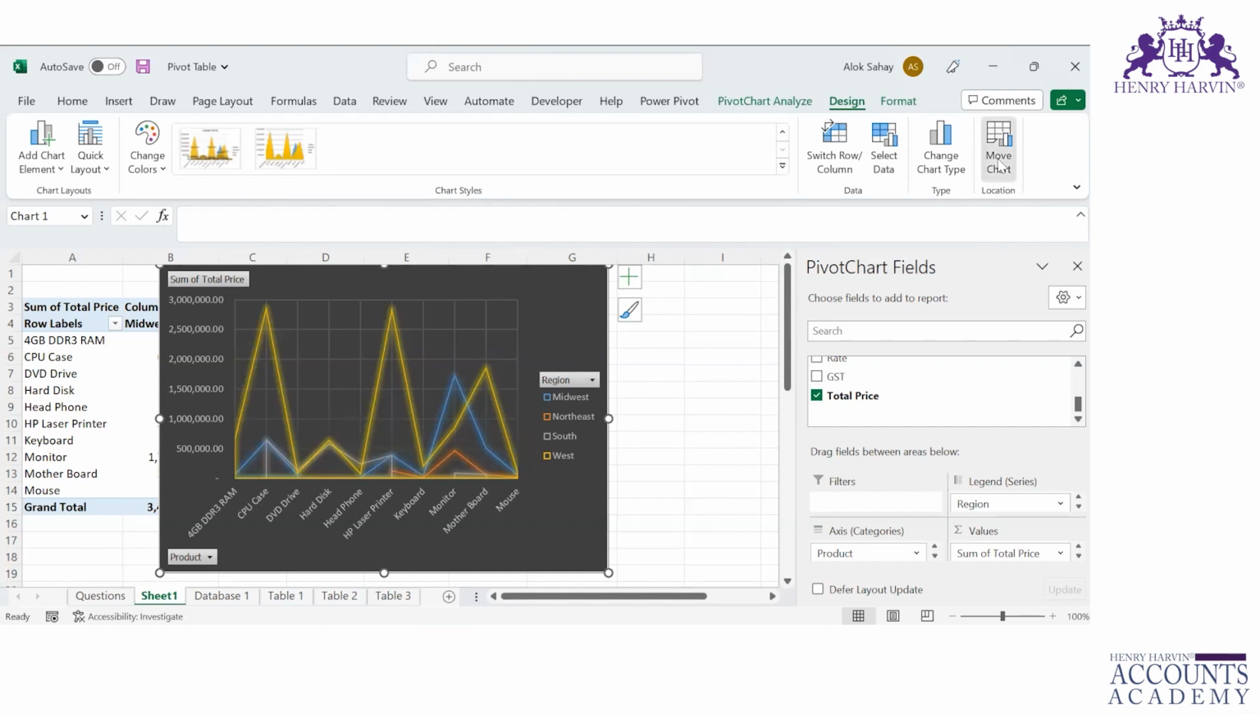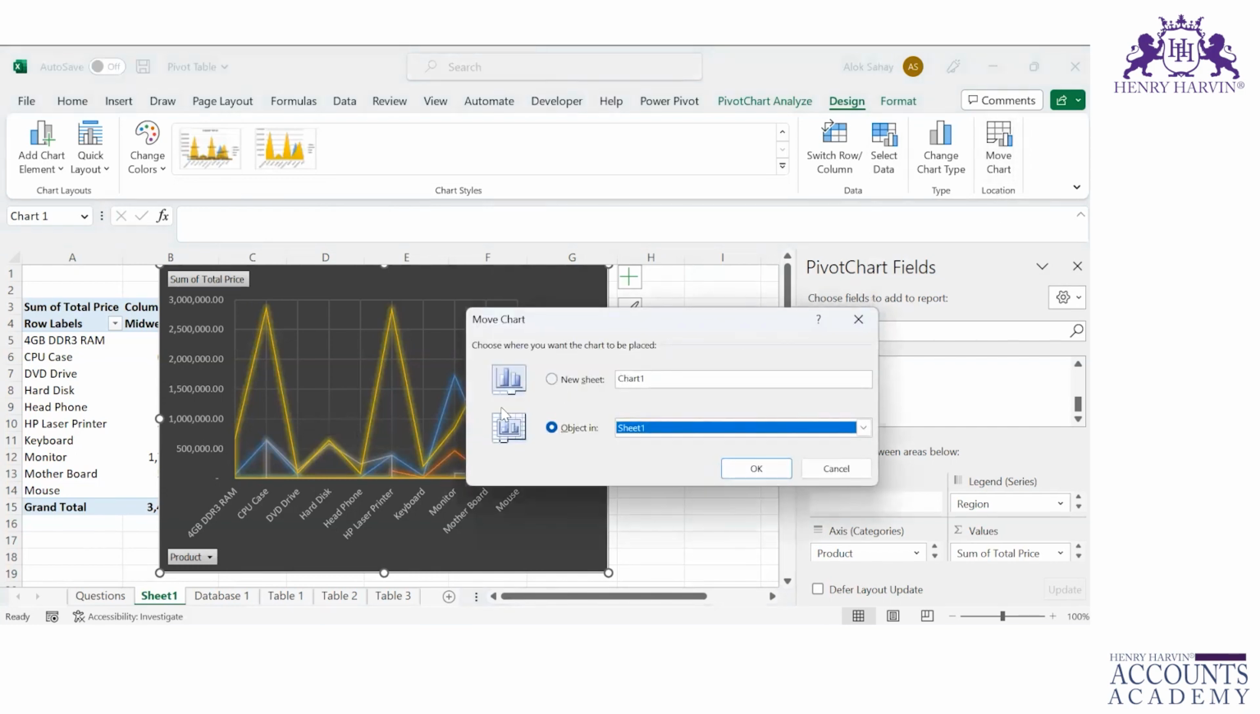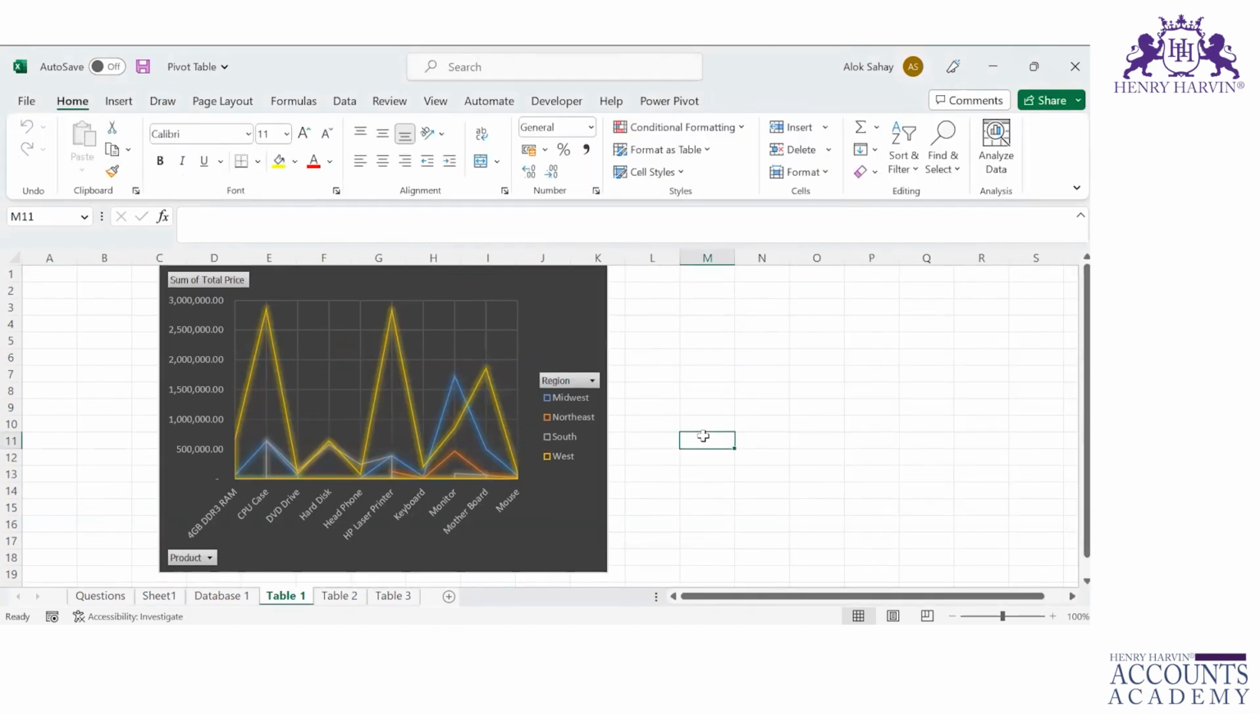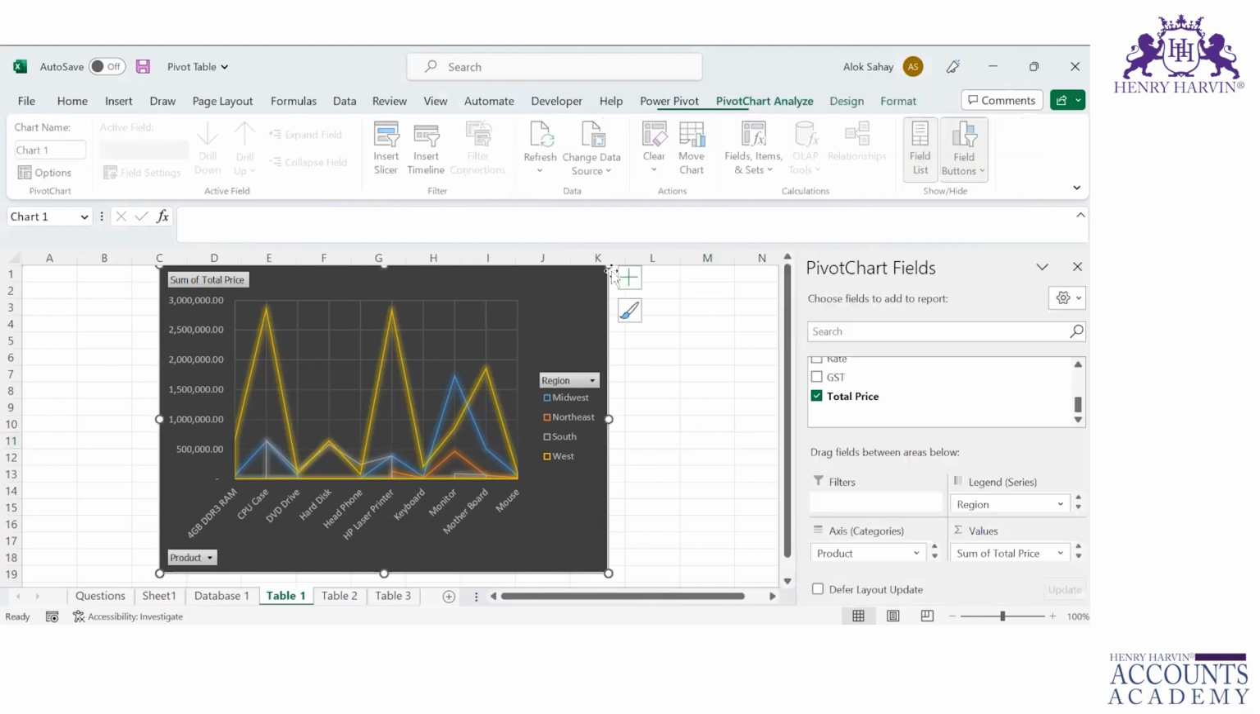Now move chart. Move chart is basically, keeping this one, you need to move it to another sheet. So what I'll do, I'll just move it to a new sheet, and then the chart would be here without getting affected by any of the data. So we don't need the table. That is why I moved the chart to a new sheet. Okay, so this is the complete chart.